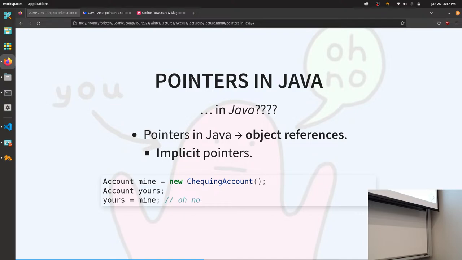Here's an example. I've beaten to death this banking account thing, but we're going to beat it to death some more. If I create this instance of a variable called mine, and I bind it to type account, and then I assign a value to that, a new checking account, created this new account. And then I create this other thing, this variable called yours, and I bind that to type bank account. And then I say yours is equal to mine. They're now the same thing. They're now the same object. Both of those things are referring to the same object.